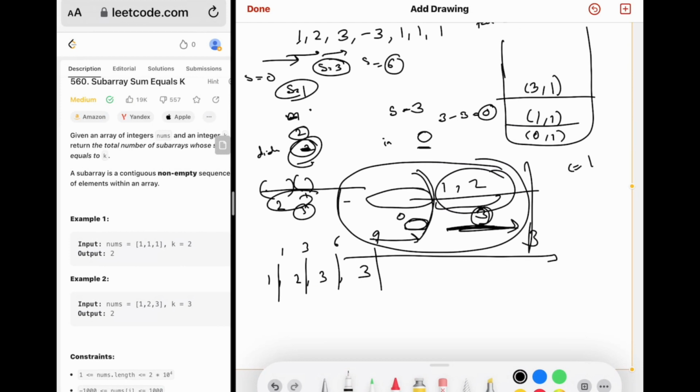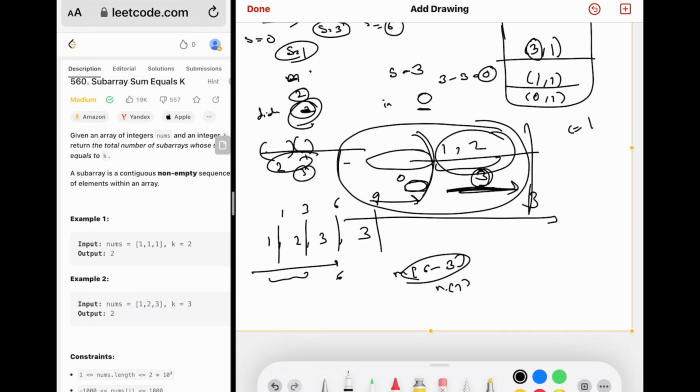Now we are here, so s is 6, right? So until here we have 6. In the map we have 3, right? In the map we have sum minus target, which is 3. That means here to here is 3, here to here is 6. That implies this small particular part is 3, right? That is, there exists a subarray of size 1 like this, that is of summation 3, right? So we need to again increase the count.